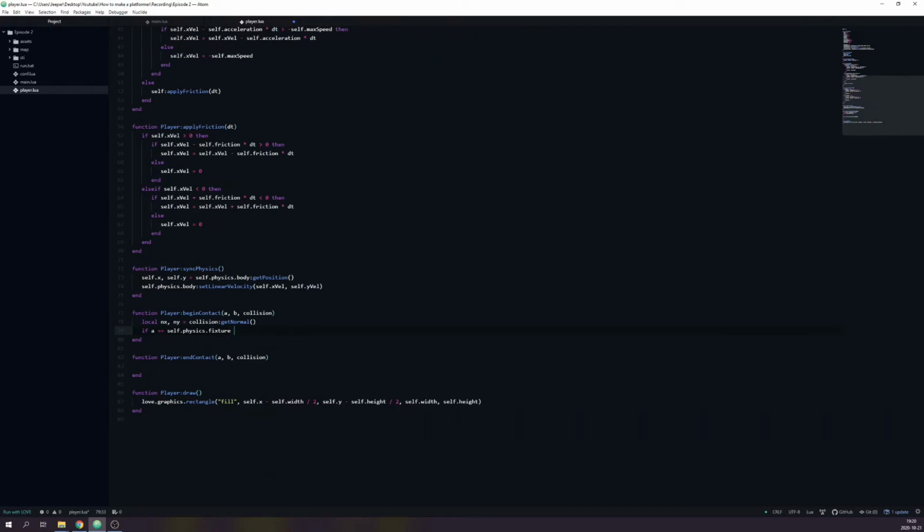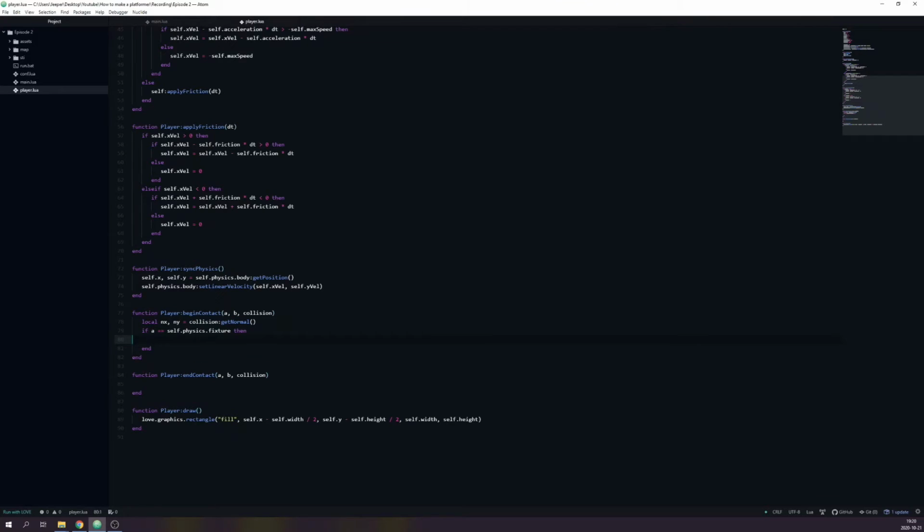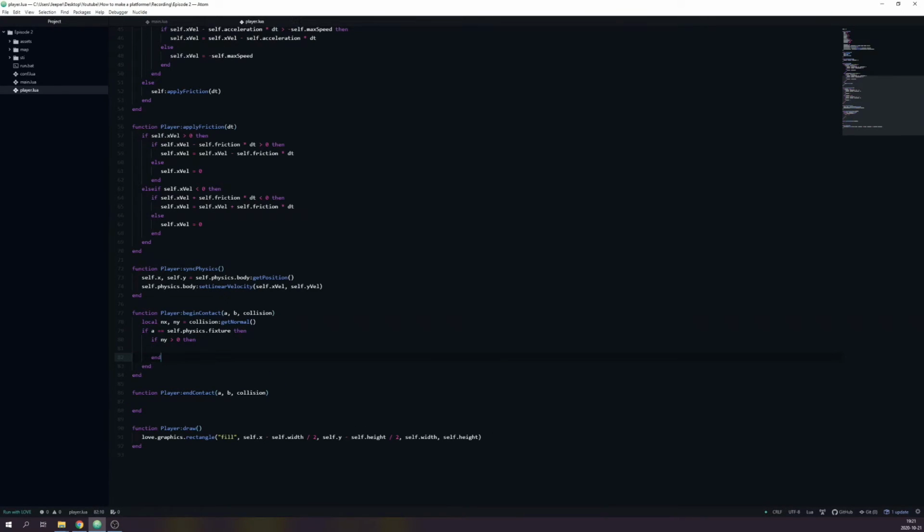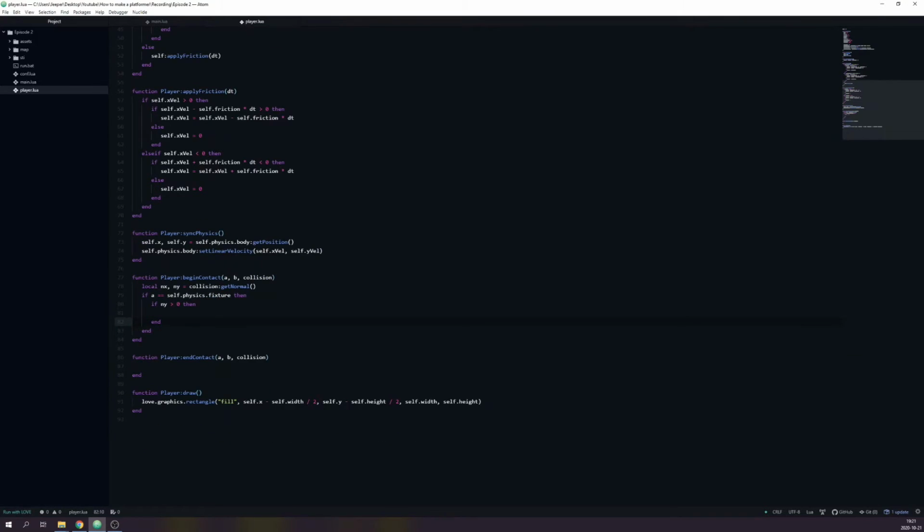If the player fixture is A, then the normal vector will tell us the direction towards B. With this in mind, we can check if ny is greater than 0, meaning B is below the player. If that is the case, then the player has landed. We should go ahead and create a function named land and call it inside of the beginContact function.